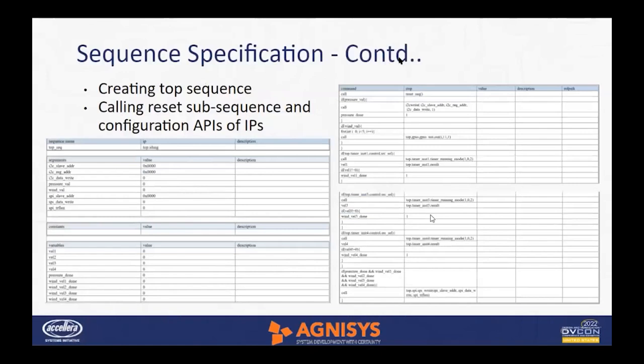So creating a top sequence, calling reset subsequence and configuration APIs of IPs. Further, loops are used, such as if loop, and for loops can also be used. While statement can also be used. So this is how sequence information can also be captured in IDS-NG to generate various C, UVM, SV outputs.